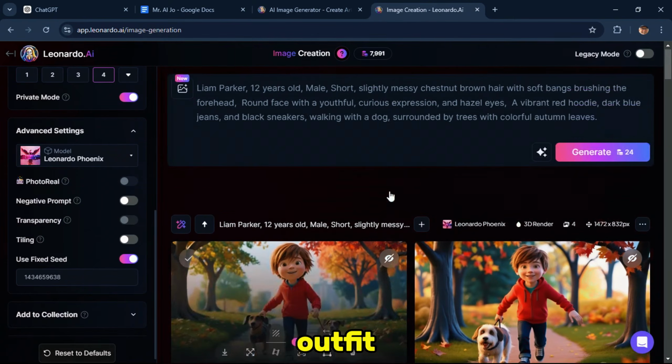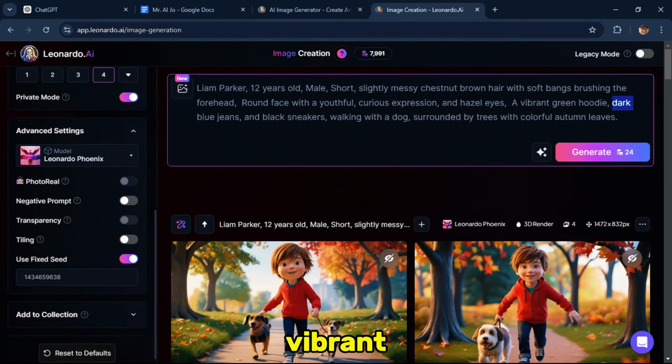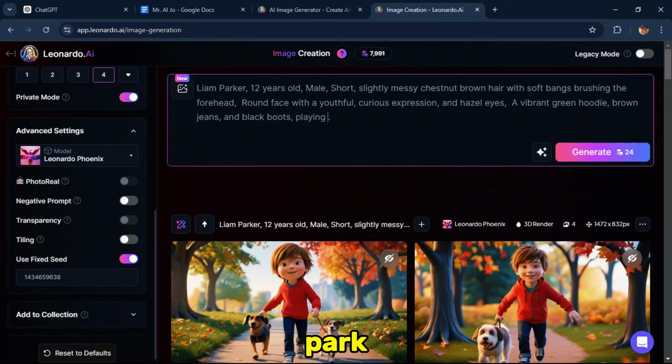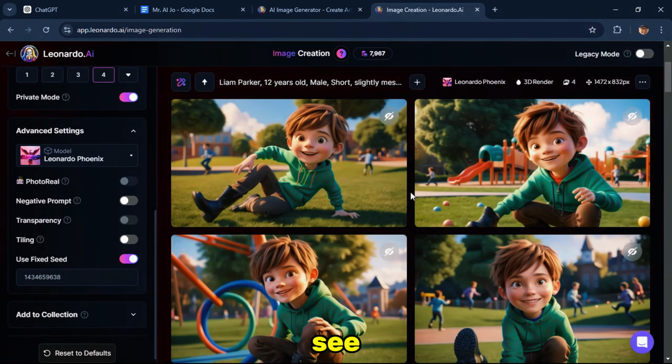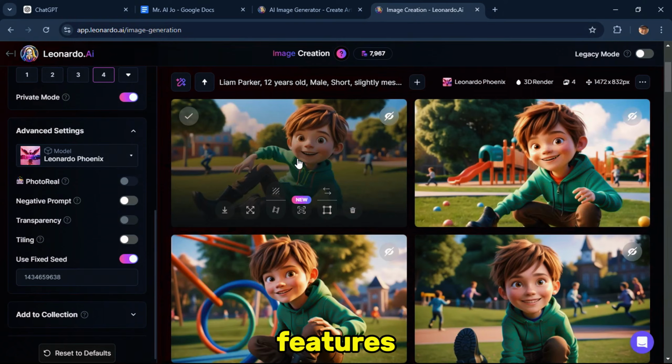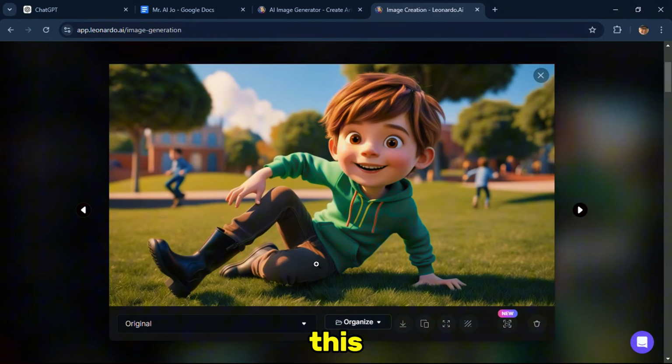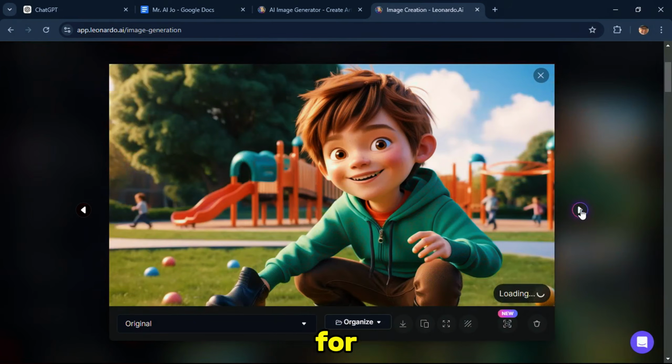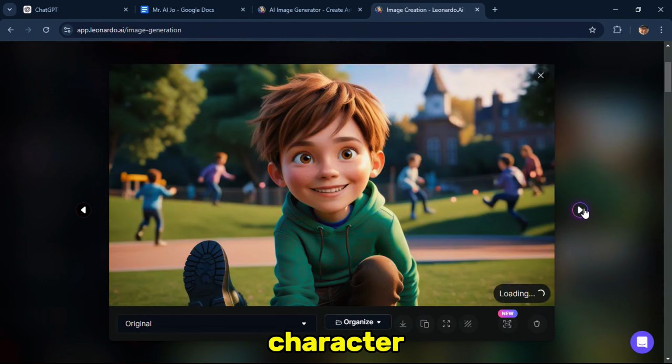Let's try to change the outfit color. Update the prompt to a vibrant green hoodie, brown jeans, and black boots, playing at the park. Generate again. As you can see, the color of the jacket, jeans, and boots change, but the facial features and core design stay consistent. This flexibility is fantastic for creating variations while preserving character identity.